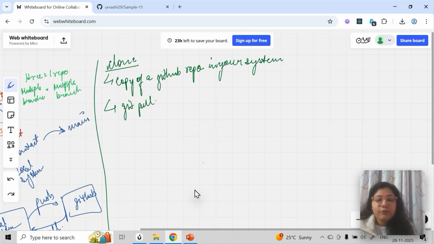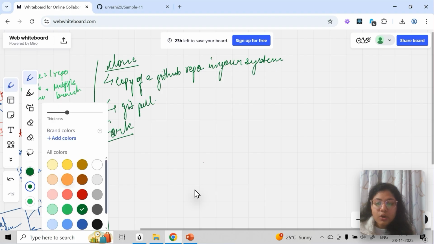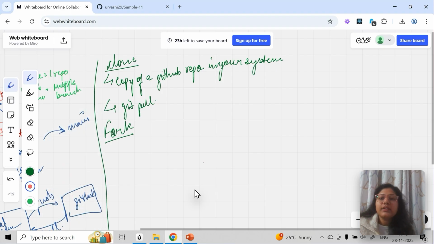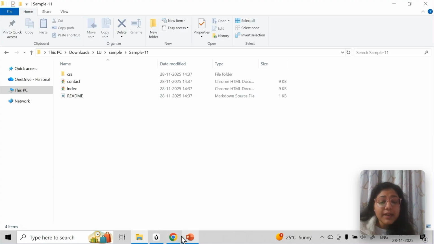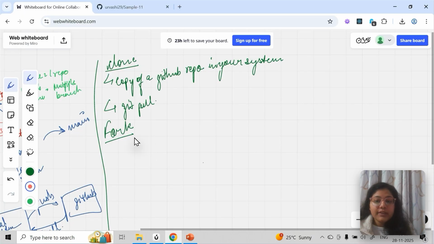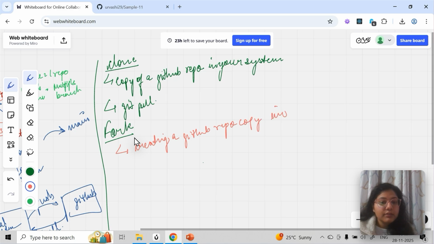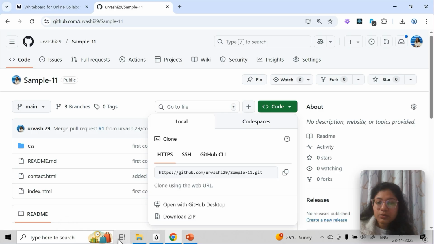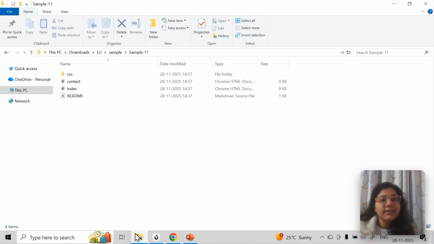Now next is fork. Fork is when you want to create a copy of someone's repo in your GitHub profile. Cloning is git clone, and you get the code in your local system. But I am talking about fork. Fork is creating a GitHub repo copy in your own GitHub. That is the difference. So git clone will just clone the folders and files in your local system, and you can just do git pull and get the latest code whatever they're pushing.